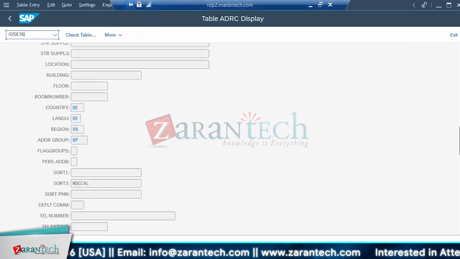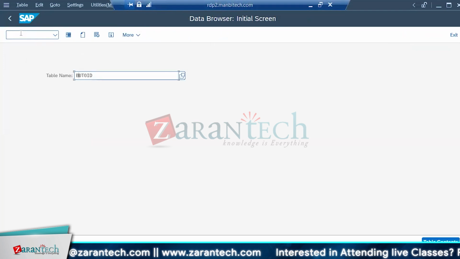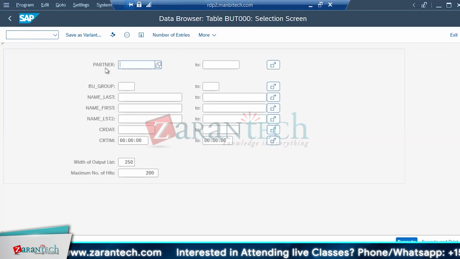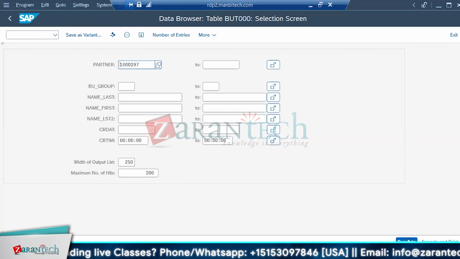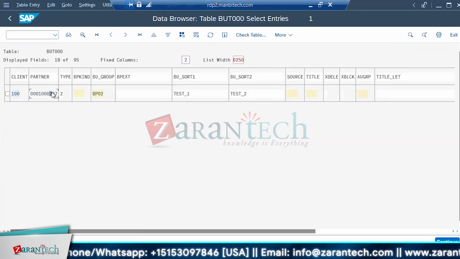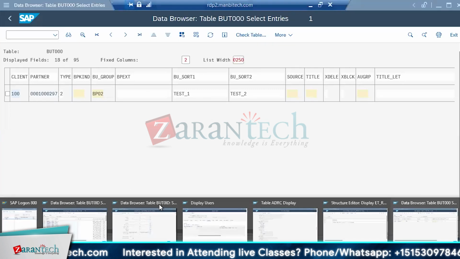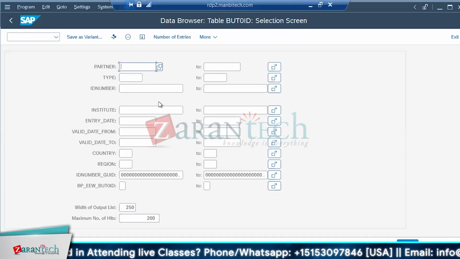/O SE16. BUT000. And then if I do this, I do this. But I should be able to do it then. Why can't I see it? This is the one I loaded. This is BUT0ID.